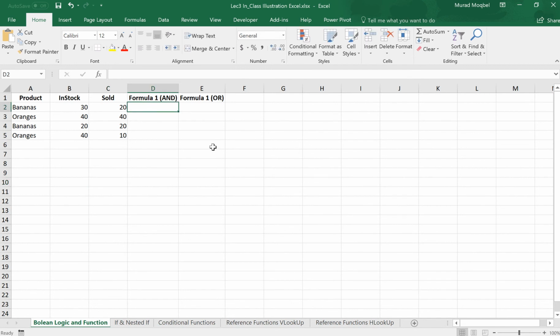Now let's use the AND function. As we said, the AND function is a Boolean logic function that can have multiple arguments, but in this case let's use only 2 arguments. I will say equal AND, and let's say if the cell in this column equals "bananas". Remember, if it is the text data type, then I put quotation marks around it. If it is numeric, I don't put quotation marks around it. For the second argument, let's say that I want this one to be greater than this one. Basically I'm telling this function, if the product is bananas and the in stock is greater than the sold, then it should be true. Otherwise, give us false.